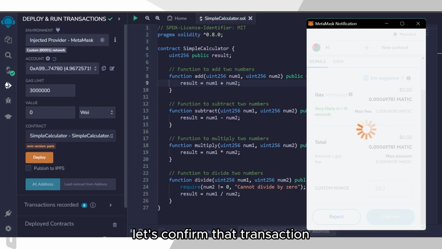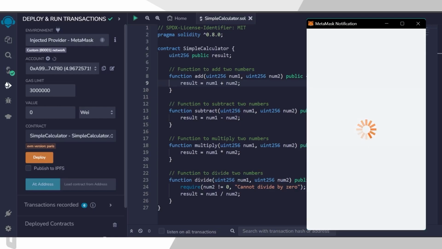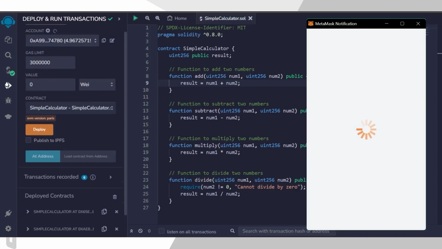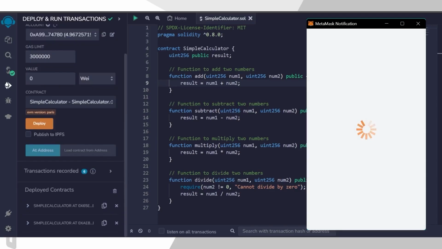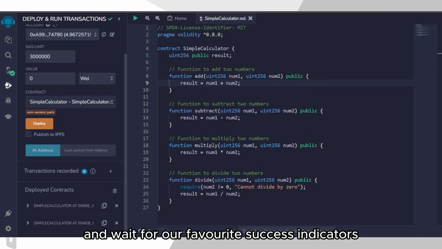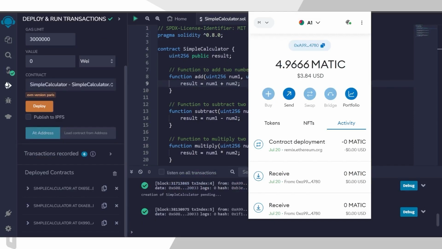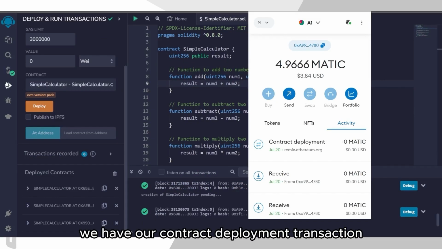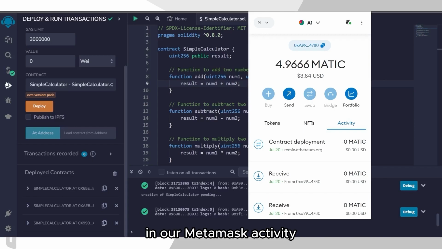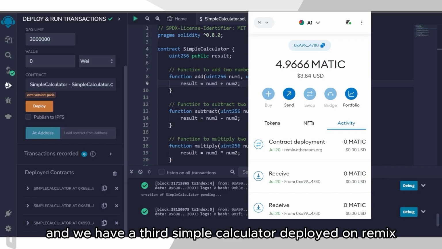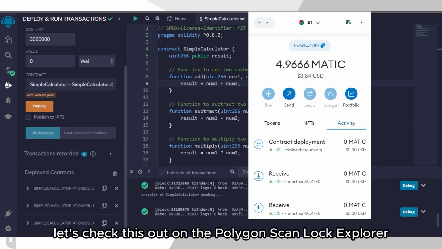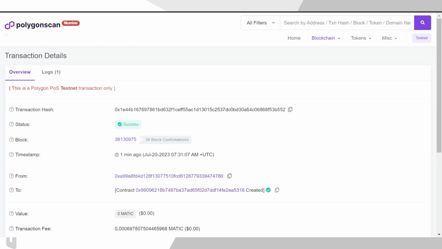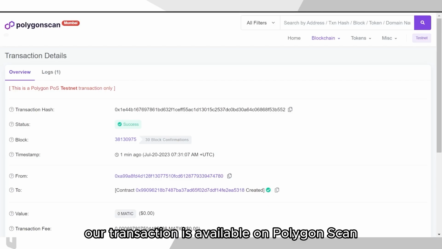Let's confirm that transaction, and wait for our favorite success indicators. There it is. We have our contract deployment transaction in our MetaMask activity, and we have a third SimpleCalculator deployed on Remix. Let's check this out on the Polygon Scan Block Explorer. And there it is. Our transaction is available on Polygon Scan.